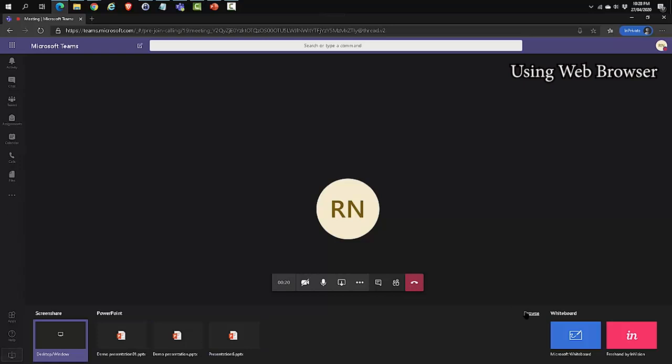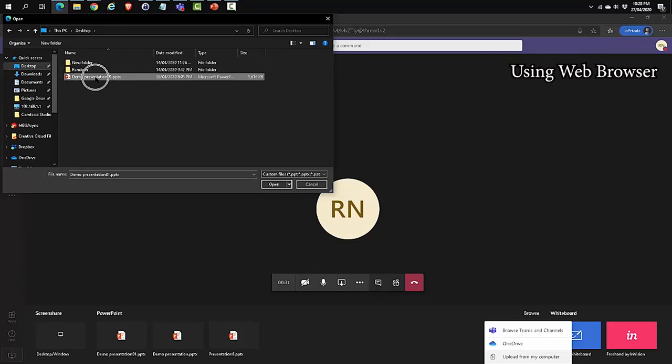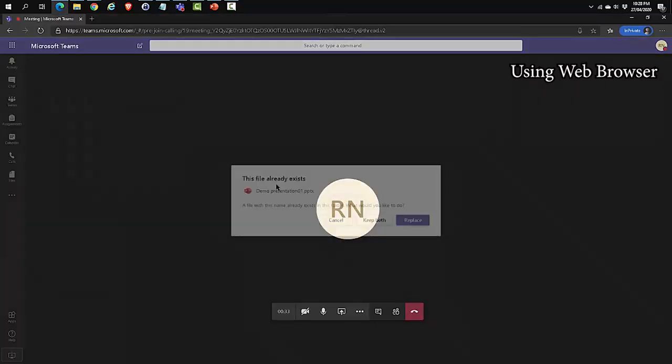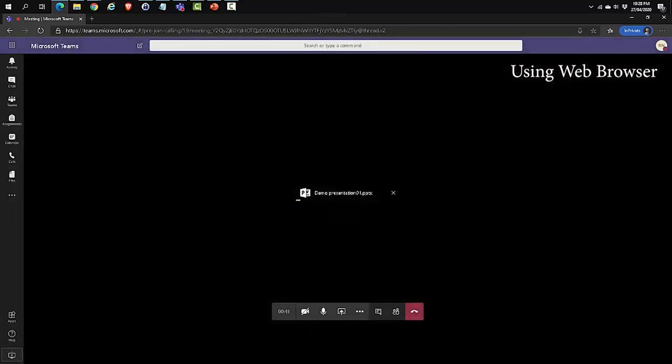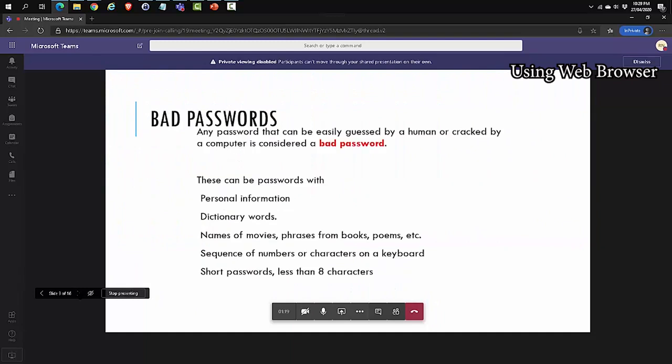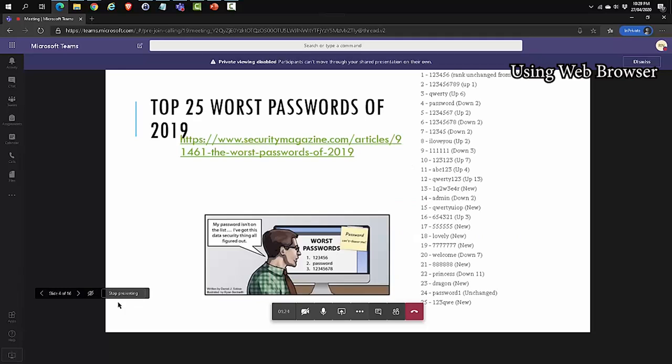I'm going to browse and share my PowerPoint. Browse, upload from my computer, desktop, open. It'll ask you these questions because I already had it uploaded. I'm just going to say replace. As you can see, animations and transitions work. When you're done, stop presenting.